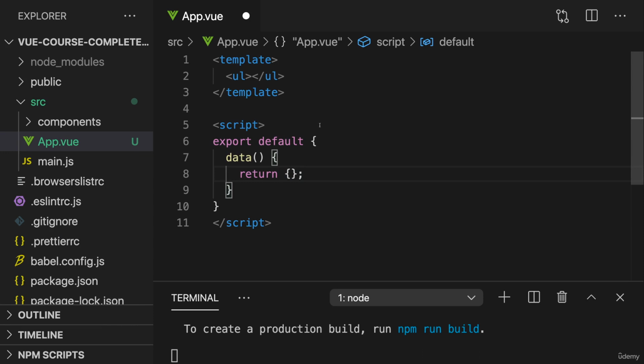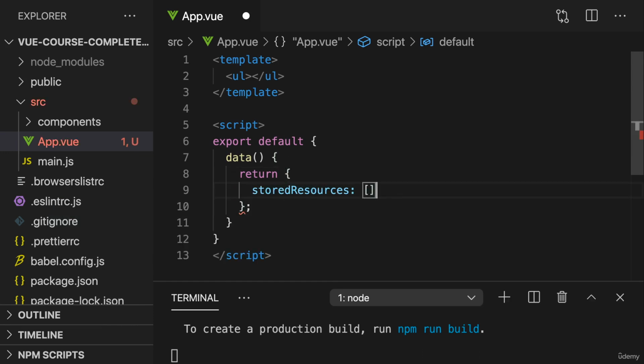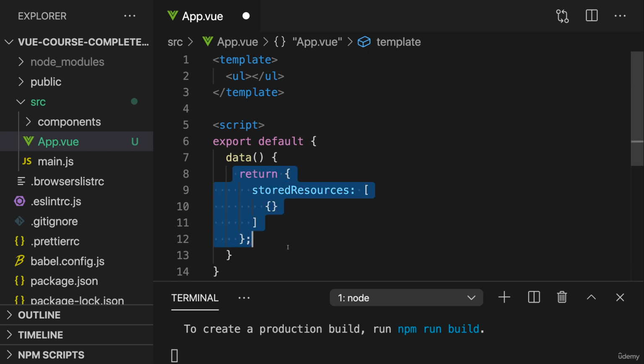So we can return our data object here and then have some stored resources here, for example, which could be an array full of objects where every object is one learning resource. And in that unordered list, we could use the v-for directive to output those stored resources. And that sounds like a good start to me. So I'll start here by populating this with some dummy data, because for the moment we have no way of letting the user generate data.